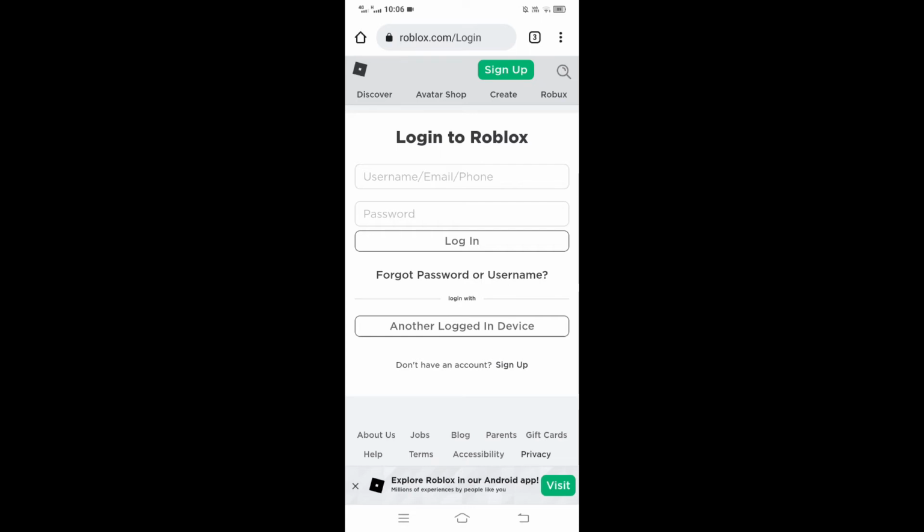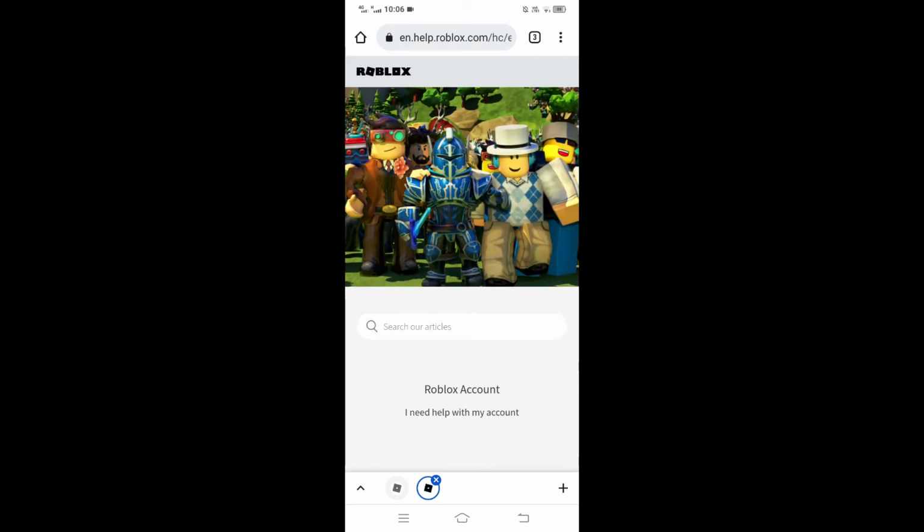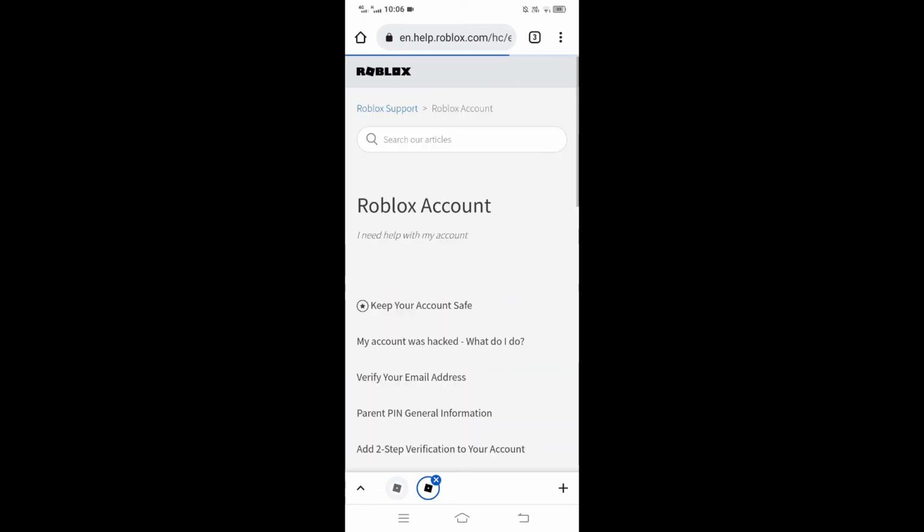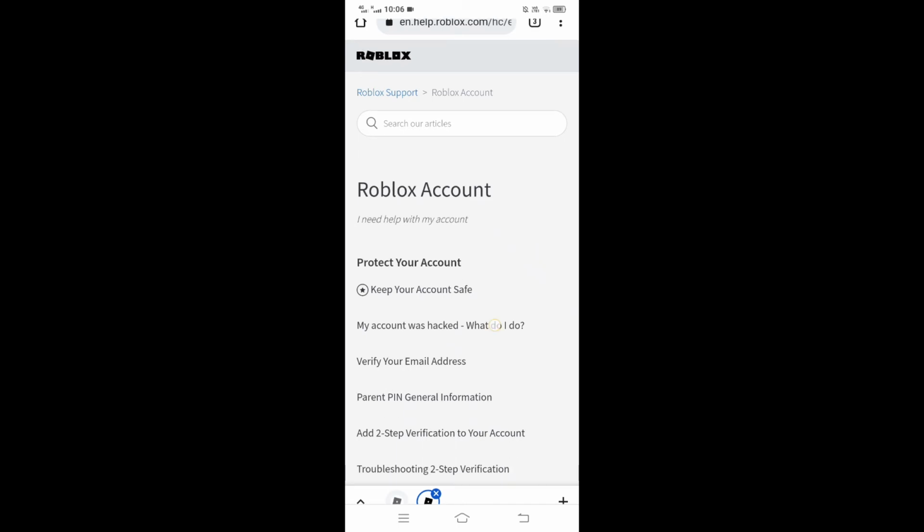Now, in the event that does not work, you could actually head on and click on help, and that's going to take you to the Roblox Help Center. And what do you actually need to do with your account? We'll click over here on I need help with my account. And what do you want to do? You would actually want to delete your account.